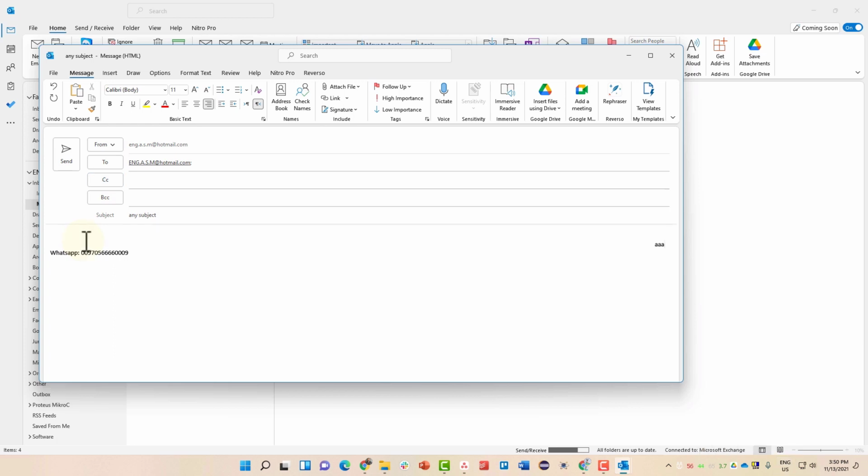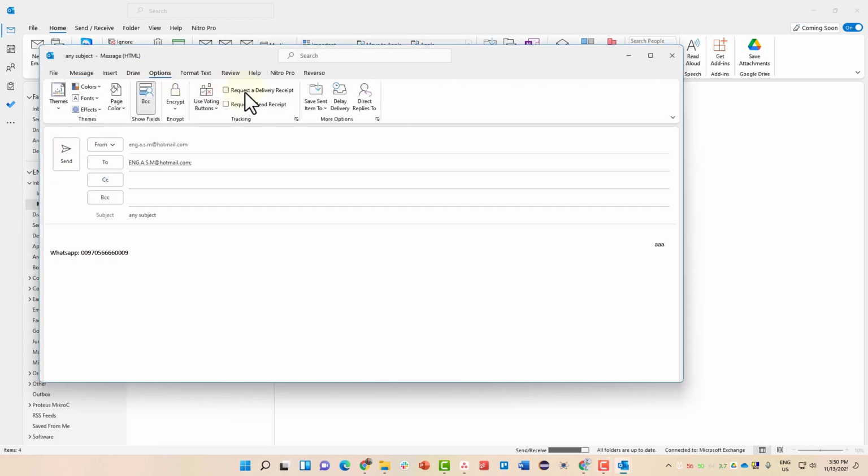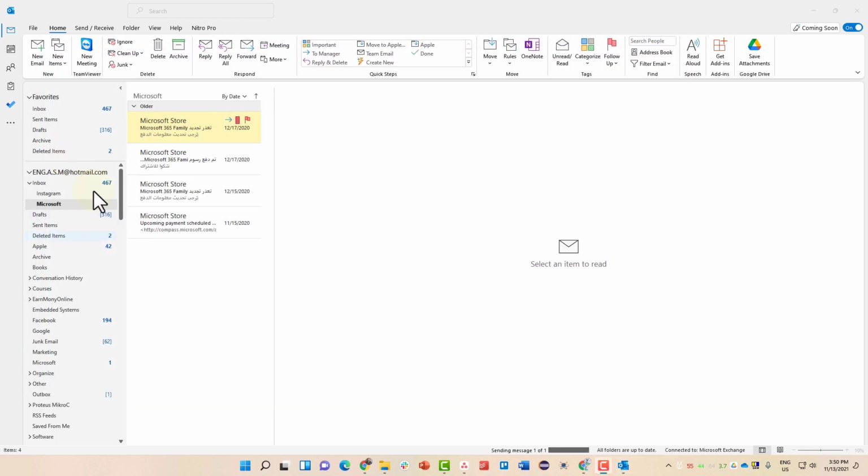Now, in order to track this email, we need to enable a few things. The first thing is the confirm delivery feature, and the second thing is the confirm reading feature. So go to the Options menu, and from here you can see Request a Delivery Receipt and Request a Read Receipt. Check both of them and now click Send. Now this email will be sent to the user. I have sent it to myself just to check things out.